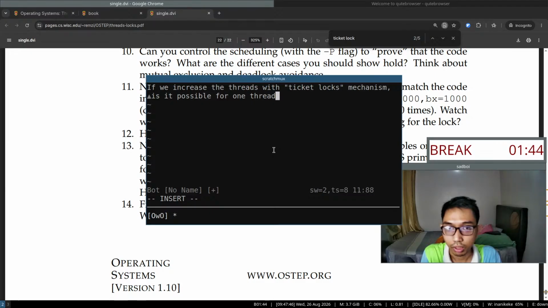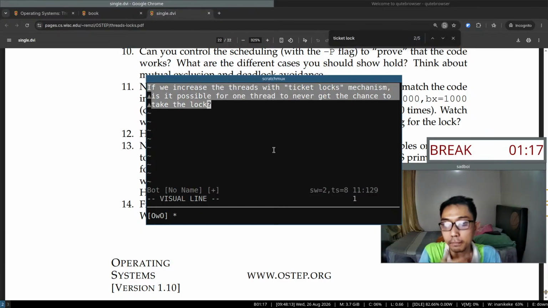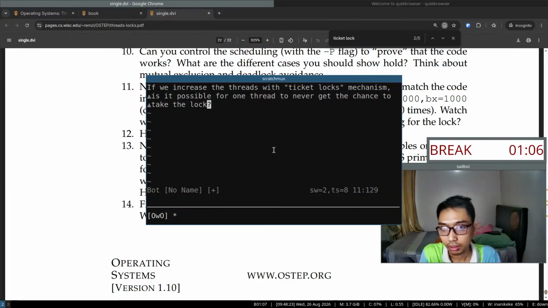Is it possible for one thread to never get the chance to get the lock, to take the lock, for one thread to never get the chance to take the lock. Yeah. Probably not.